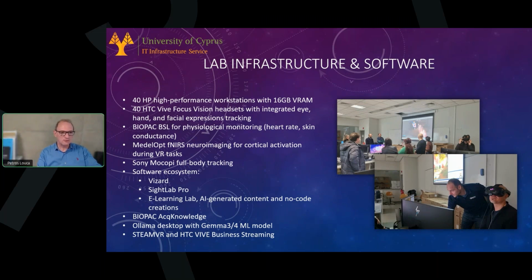In order to be able to run the machine learning models locally, we installed Ollama desktop, downloading and utilizing Gemma 3 and Gemma 4 machine learning models. We also use SteamVR and HTC Vive Business Streaming in order to stream the content from the computers to the head-mounted displays.